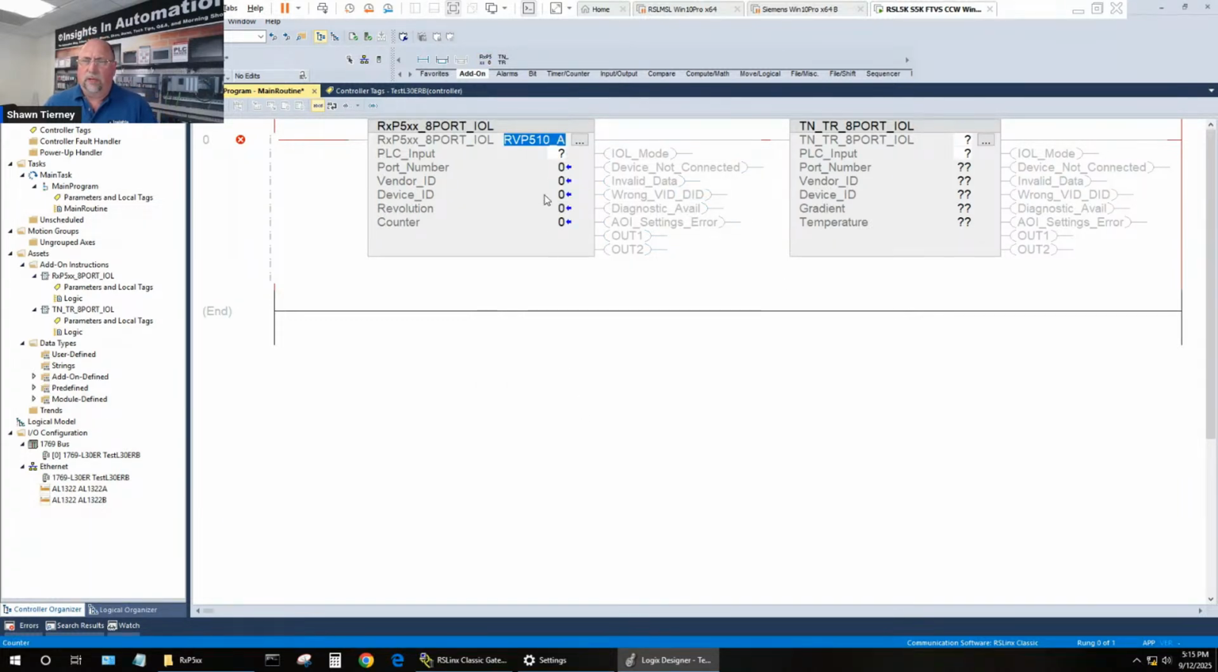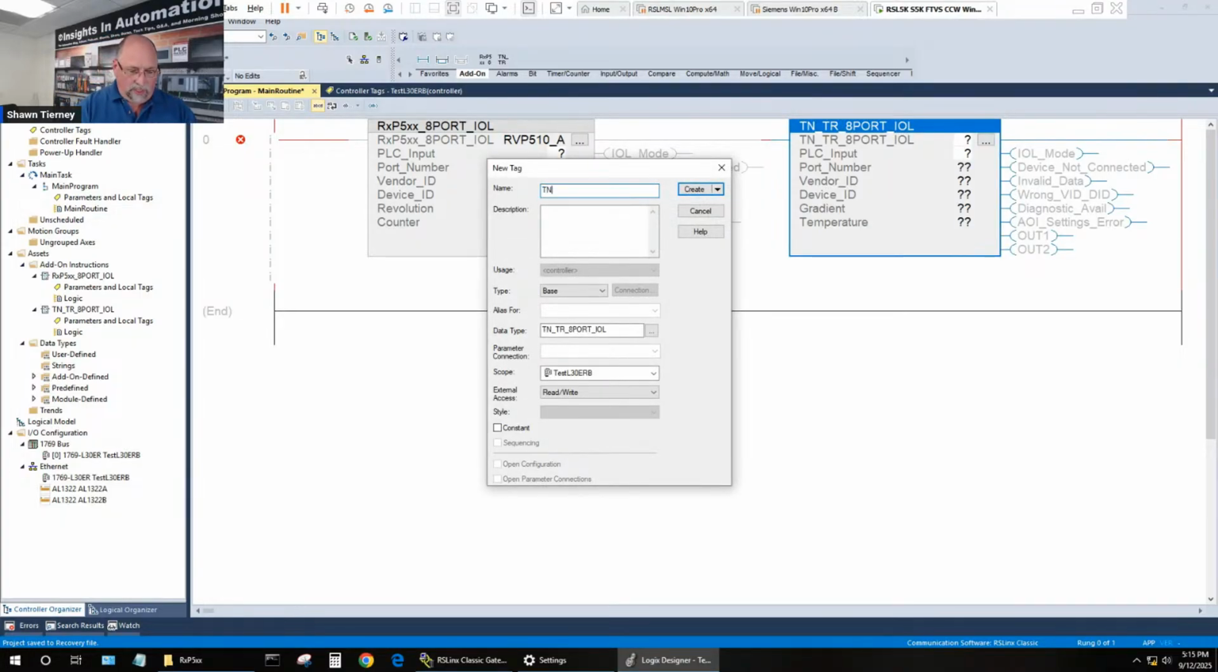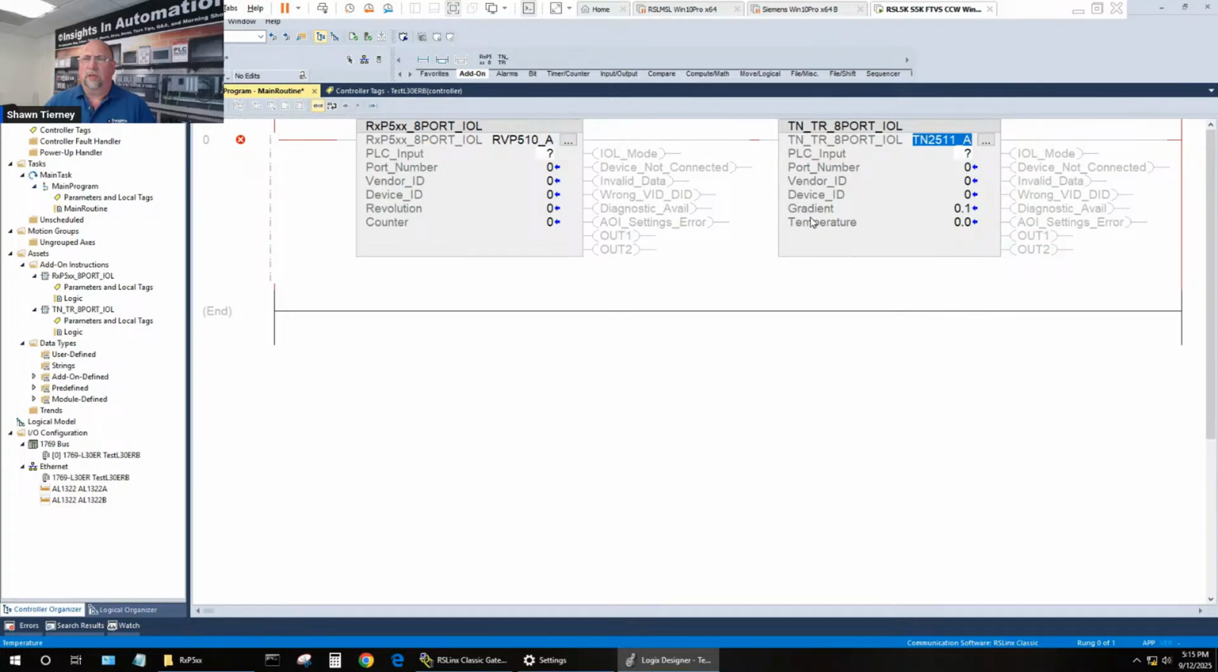Okay. And I'll do the same thing here. Might as well do that right now. And this is for our TN, I think it's a 2511A. Okay. Boom. So I got the backing tags for each of the add-on instructions.